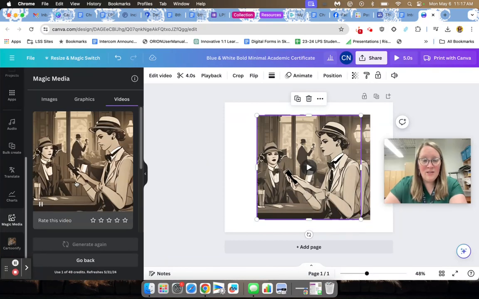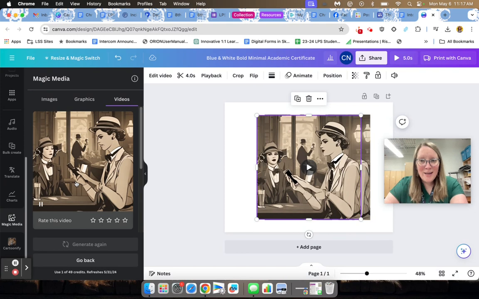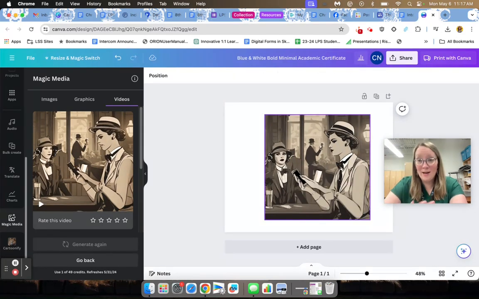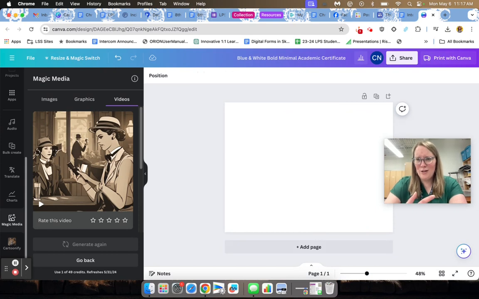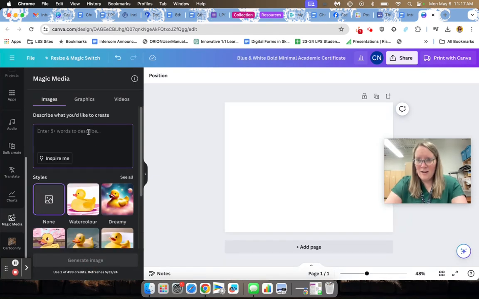And here's the video. So if you hover over it, you can kind of see they're just interacting and moving a little bit. So that is also a possibility. But this is an incredibly neat feature of Canva, the AI Magic Media feature. And you can go back, and this is, like I mentioned, how I kind of made my profile.